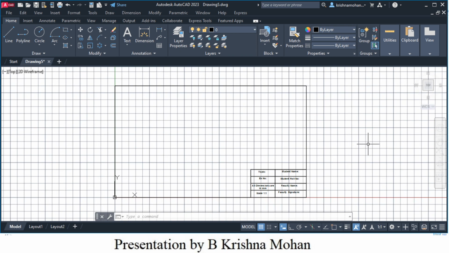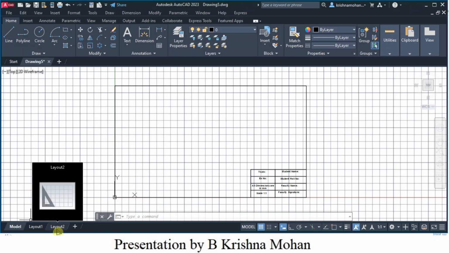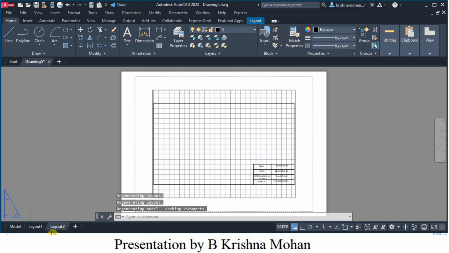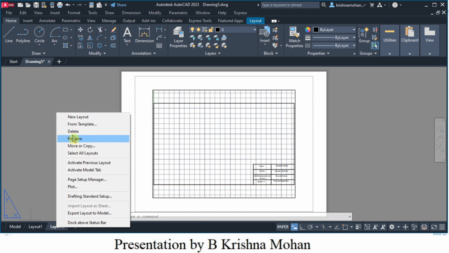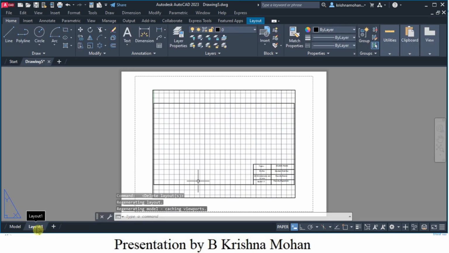So now let me take a printout of this. I will create a layout for this title block. So let me create a new layout. Before creating the new layouts, you will have some tabs by default. So I will delete one of the options and edit this one. See, I want to define the size.